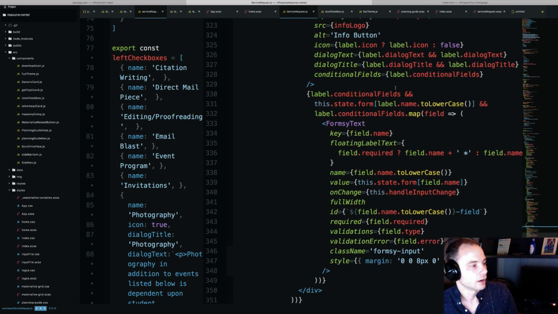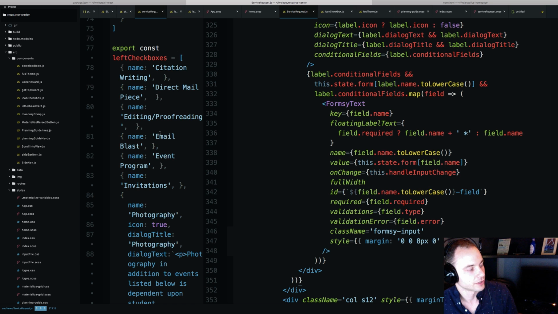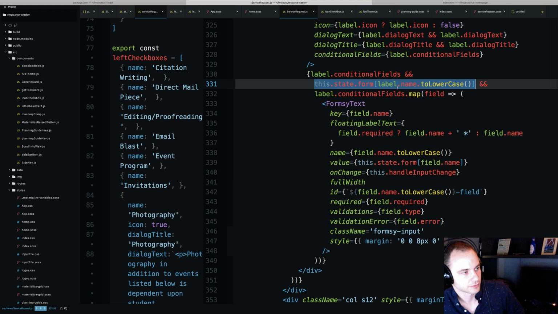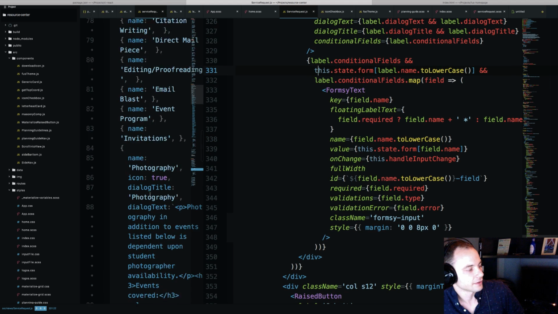And when we get down to here, I check to see if there are conditional fields. If there are conditional fields, then I check to see, this state form label name to lowercase, I check to see if the checkbox is checked. That's what this does. It's not really obvious right away, but that's what this is doing. So if there are conditional fields for that particular checkbox data, and if the checkbox is checked, then it renders everything that's under conditional fields.